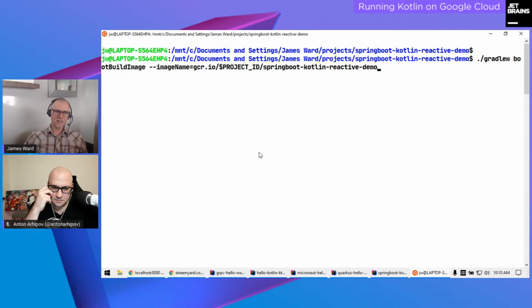Spring Boot now has support for building container images just built into Spring Boot. So the way that we do that is we run our build tool and call boot build image. Of course, you can do that from Maven or Gradle, and we give it the image name, the coordinates for where to store that container image.